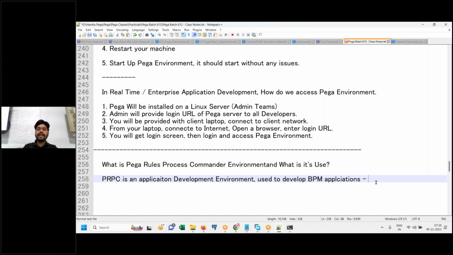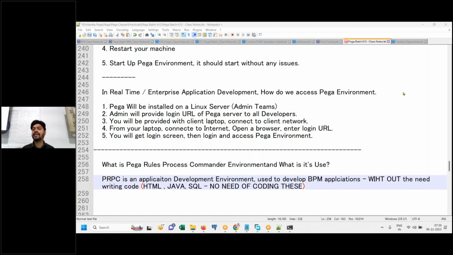And an additional point here is that it works without the need of writing code. Code means HTML, Java, and SQL. No need of all these things. You don't have to code these things when you are working in the PEGA environment. I'll be talking about all these things during our classes, from basic level onwards, you can learn.